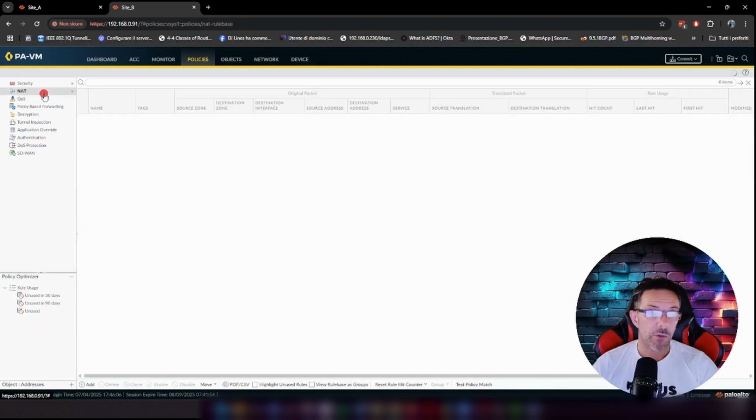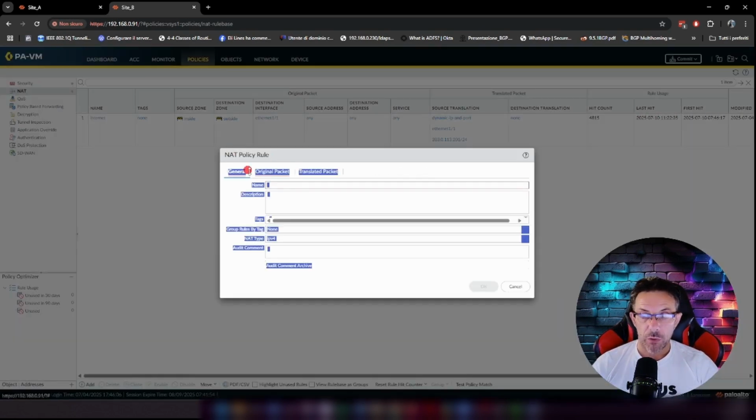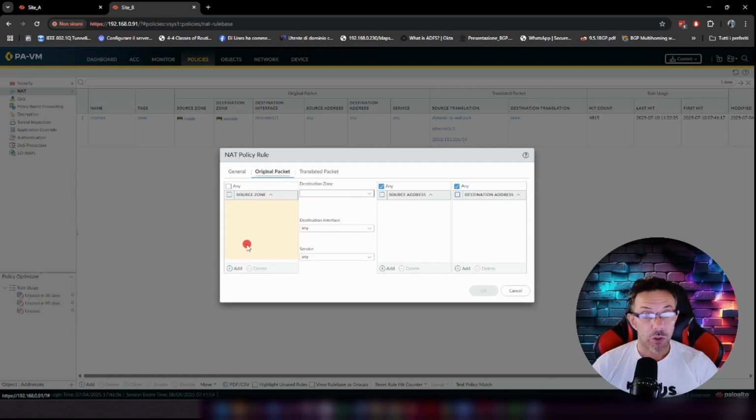Then finally, we have our network address translation, or NAT, which is a crucial component. We will proceed to add it, and for our purposes, we will specifically call it NAT from HQ, indicating that it is originating from the main headquarters. To A. Original packet inside, the zone obviously is the destination zone, the VPN zone, the tunnel interface, and this time we select tunnel interface 10 in my case.